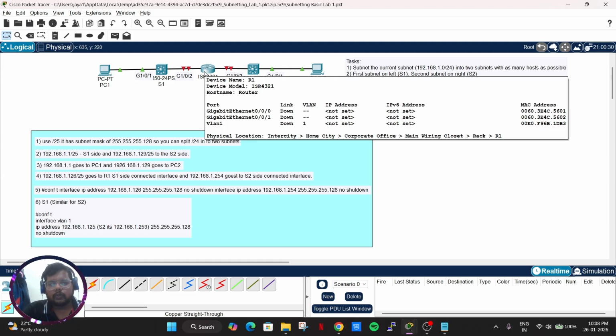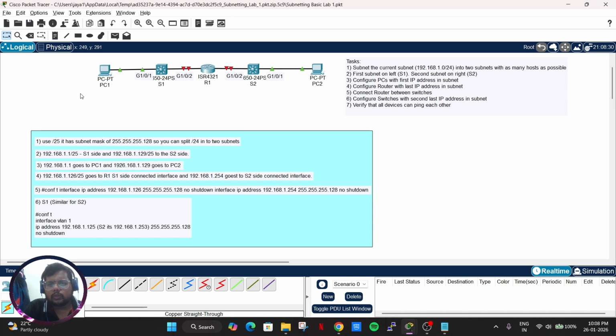As you can see, switches and routers work very differently. When you connect a PC or another switch to a switch, it automatically brings the port up. But a router's interfaces are not in an up state. You need to bring them up manually. So let us start configuring this. As you can see, all the answers are here. The first subnet goes on the left.